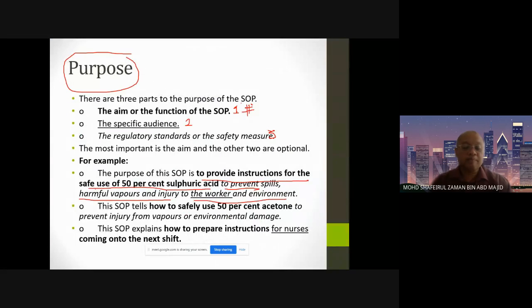Next, the second example: this SOP tells how to safely use 50% acetone to prevent injury from vapors or environmental damage. Look at the highlighted words here, which focus on the purpose of the SOP. The last example given here: this SOP explains how to prepare instructions for nurses coming onto the next shift. This is the audience, and the one in bold is the aim or the purpose of the SOP.